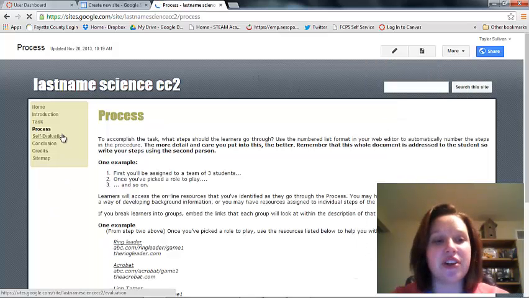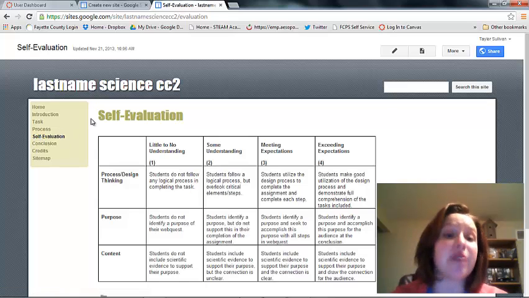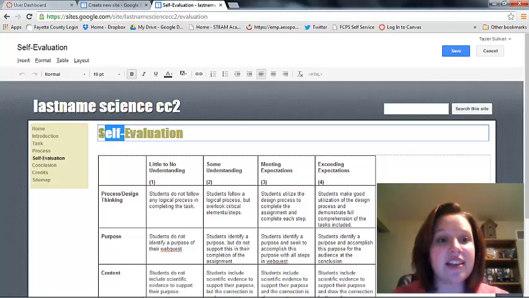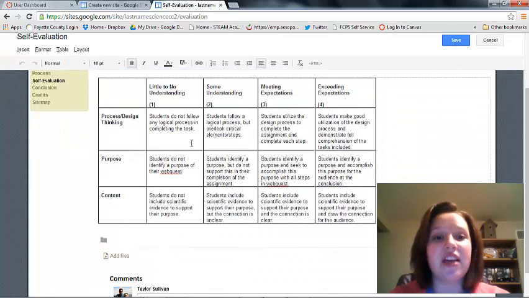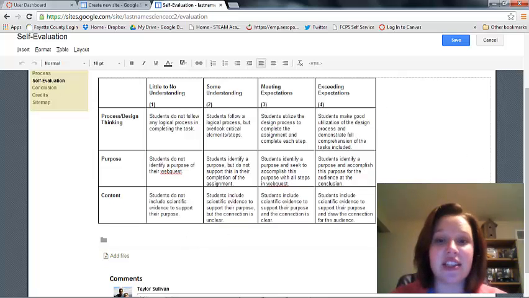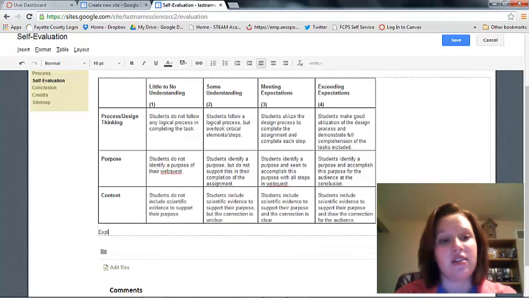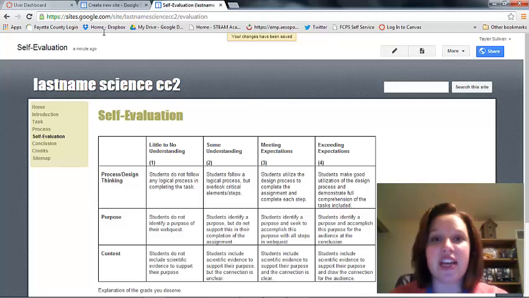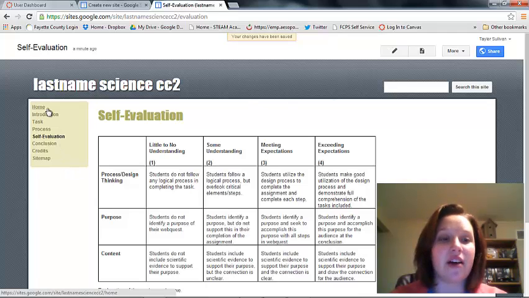I also want you under self-evaluation, or it's regularly evaluation, you need to be able to edit that. So you click this pencil for edit page, and you're going to add self in front of evaluation. This is also where I want you to copy and paste the rubric that you will be evaluated on into this, and then you're going to give me your explanation of the grade you deserve. And so when you're done, you can click Save, and it will take you back out of your editing window.